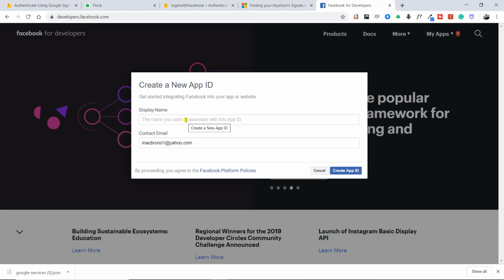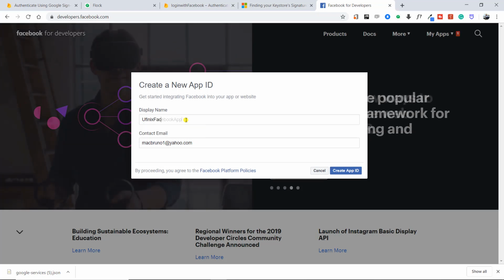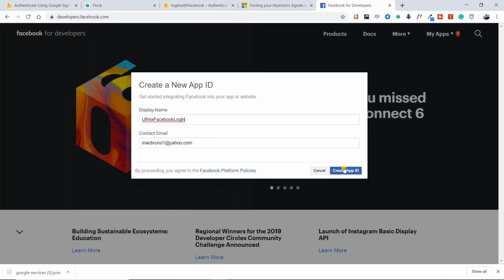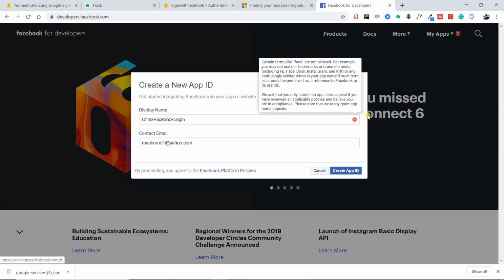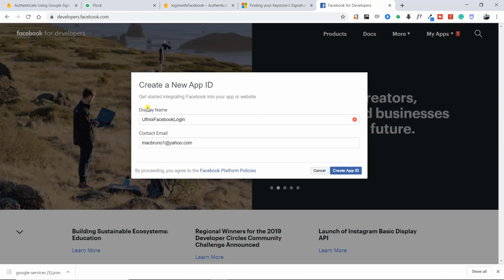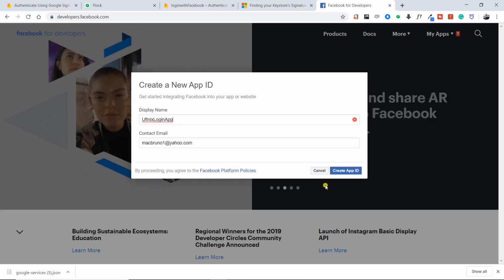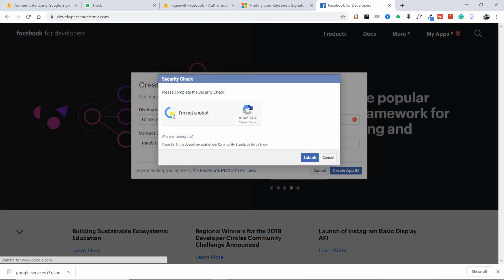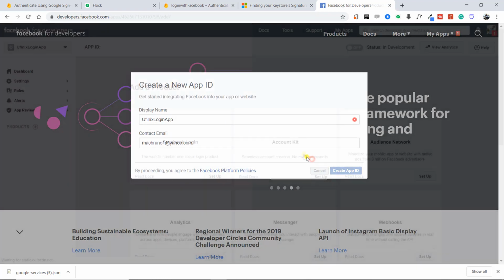So what's going to be the name of the app? I'm going to call this Ufinix Facebook app, or Ufinix Facebook login rather. I think this makes more sense. So I'm going to go ahead and create an app ID. It doesn't want me to include Facebook in any of the name, so I'm going to say Ufinix login app. Of course, I'm not a robot, so just go ahead and answer the security question and click on submit.